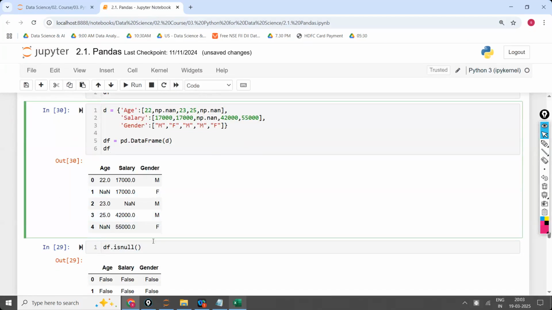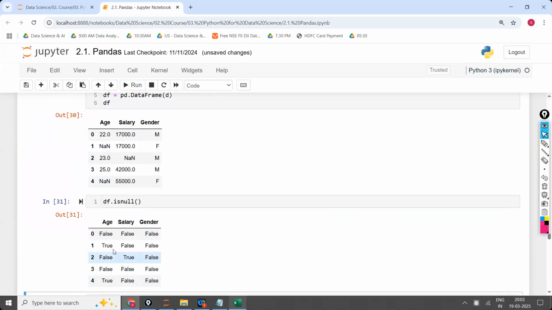Now, this is the data. Now, isnull. Wherever the null values are there, this value is true, this value is true. See, now I'm going to get, can you see? Wherever the null value is there, that one is filled with true.